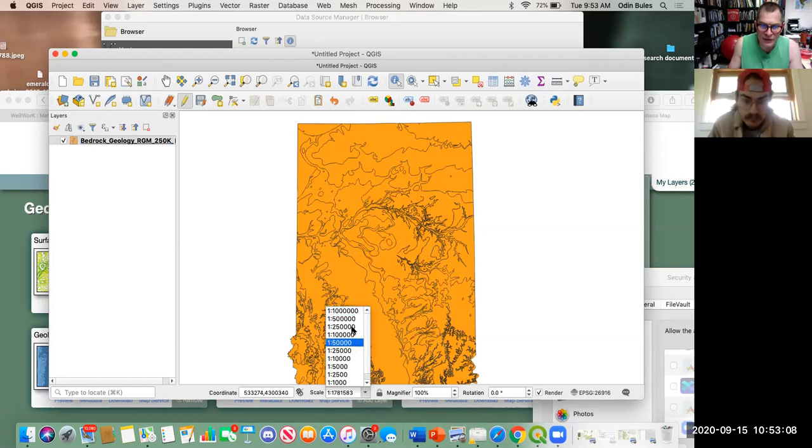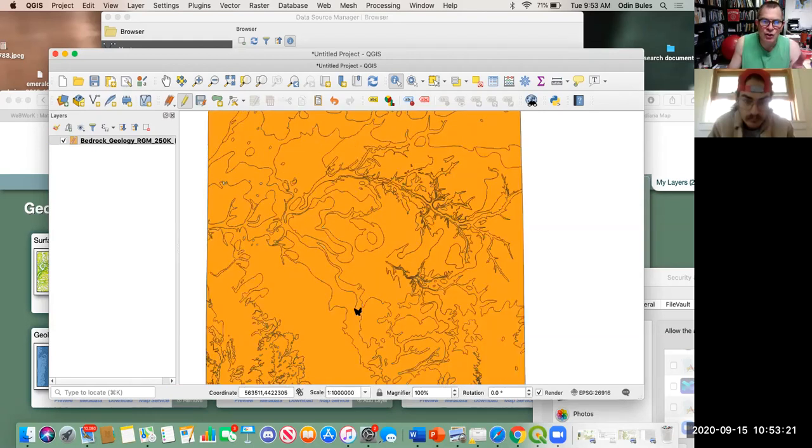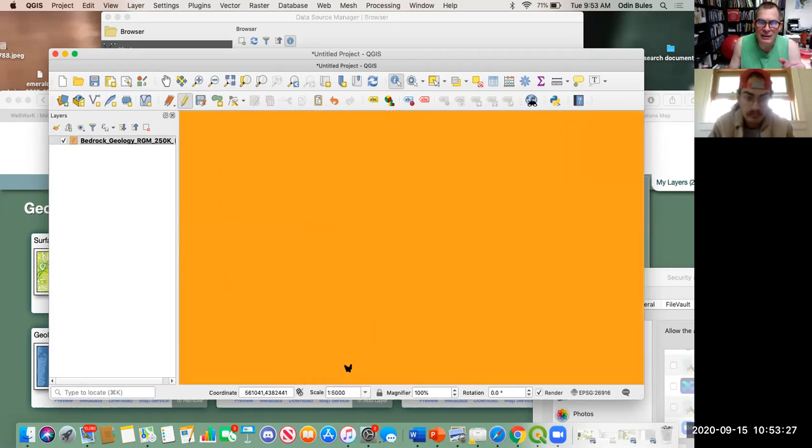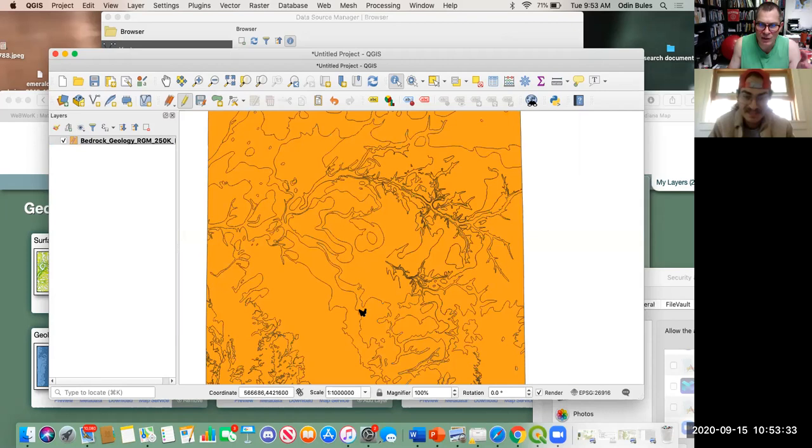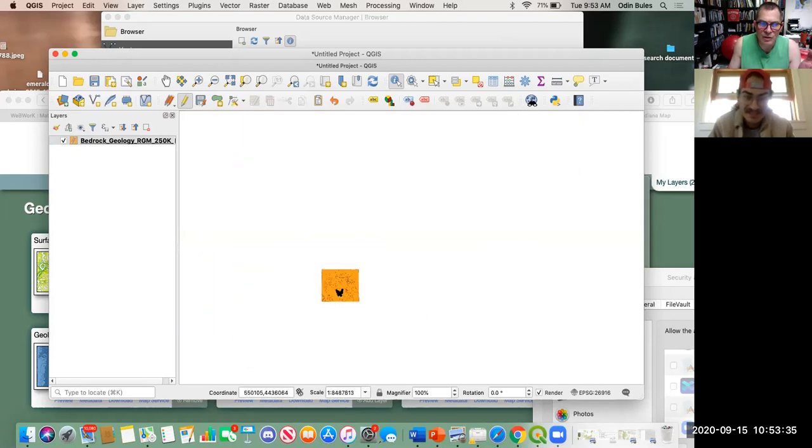So this is 1 to 1.7 million. If I wanted to go to 1 to a million, now it's going to zoom in a fair bit. If I go 1 to 5,000, now it's really detailed. So that's probably too much. We're in the middle of some strange geologic unit. You can also zoom in and out with the mouse.